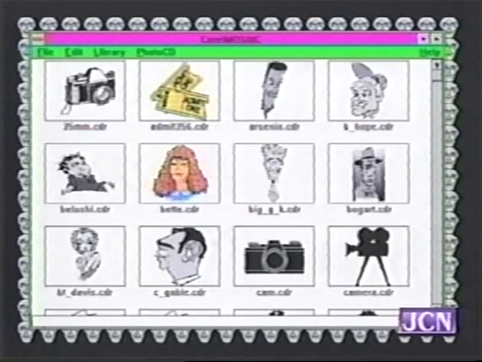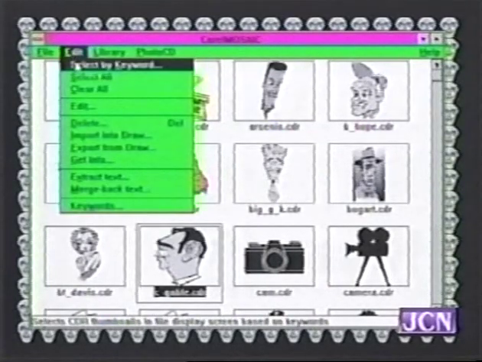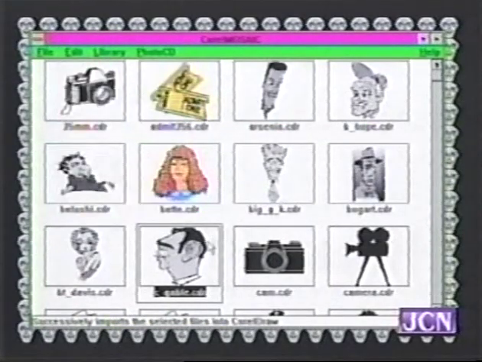Okay. For instance, let's click on Clark Gable here. Okay. And let's import him into Draw. All right. And you can see I'm doing a lot of programming. It's a real program. Yeah. It's a point-and-click kind of deal. Yeah, exactly. So for graphics, it's easy and it's a lot of fun to use.